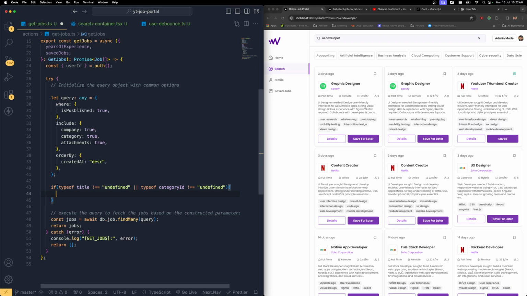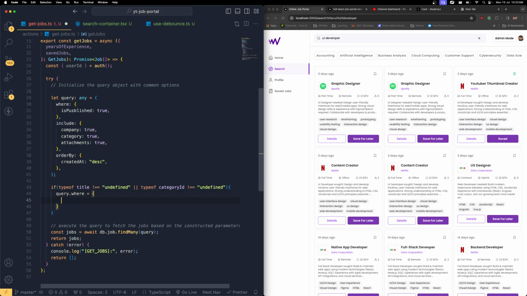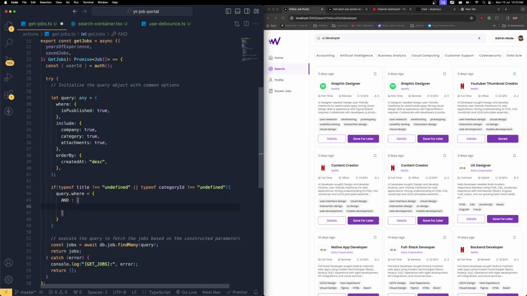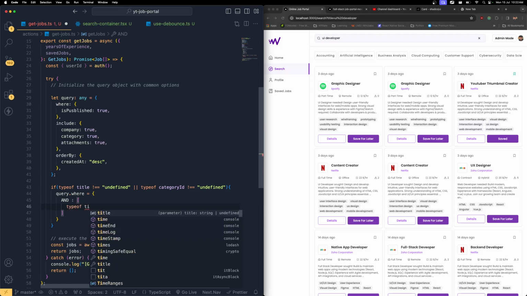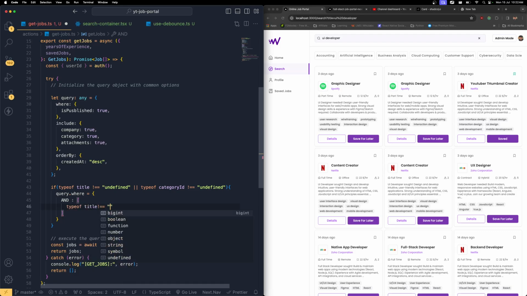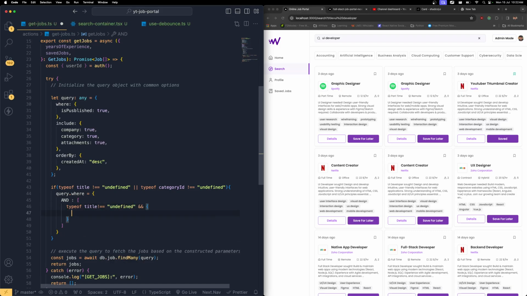So here, this is the place where you need to say query dot var is equal to, open it. We are going to apply an AND condition, because basically we need to search for that title within that category. We should not use OR; it should be in that category and it should match that particular title string, whatever we are searching. That's the reason we are using AND. So here, check whether the title is provided or not: type of title not equal to undefined, then construct this query.